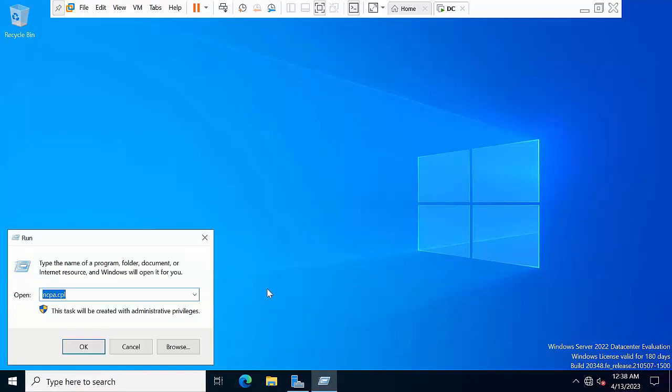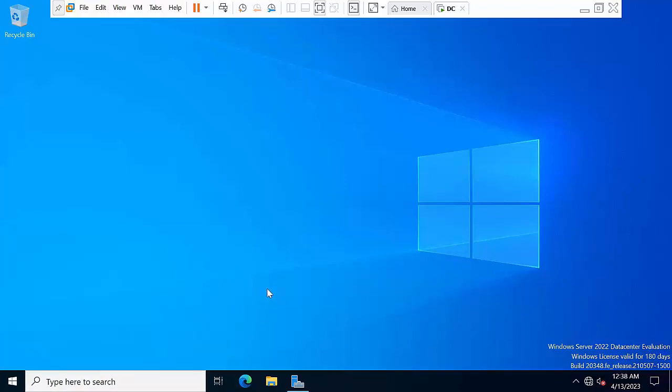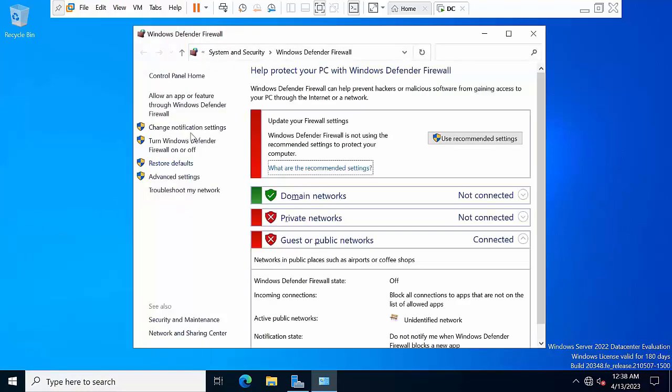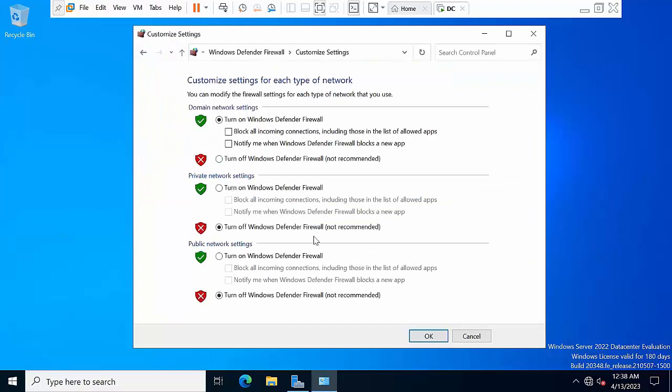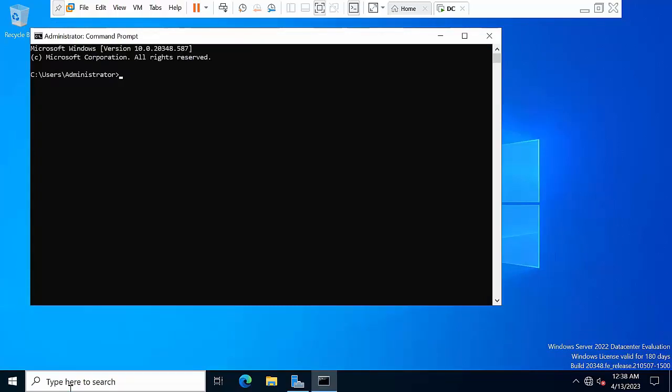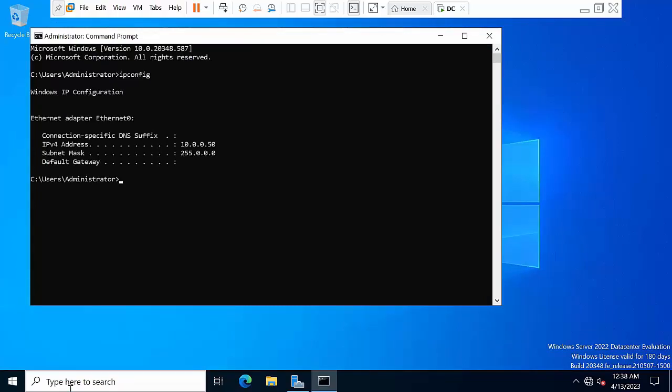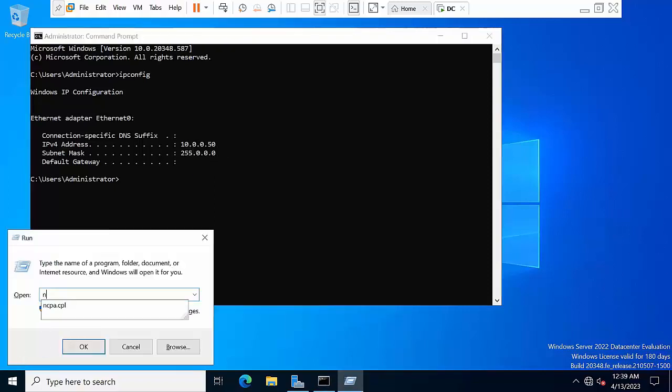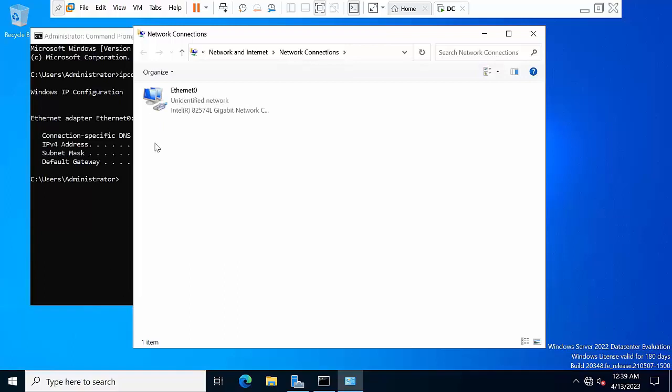Select the firewall, go to firewall, and once you add it to the domain, the domain firewall will become active, so we need to turn off that one as well. So open command prompt and check the IP. So I'm getting 10.0.0.50. Okay, now go and check whether that is the same or not.